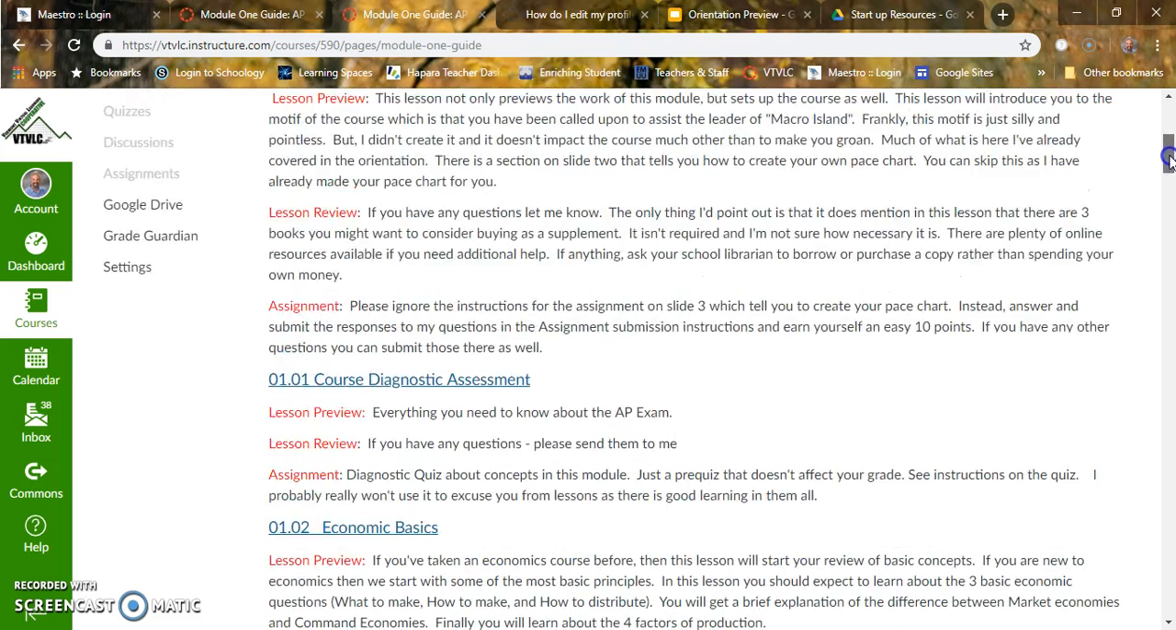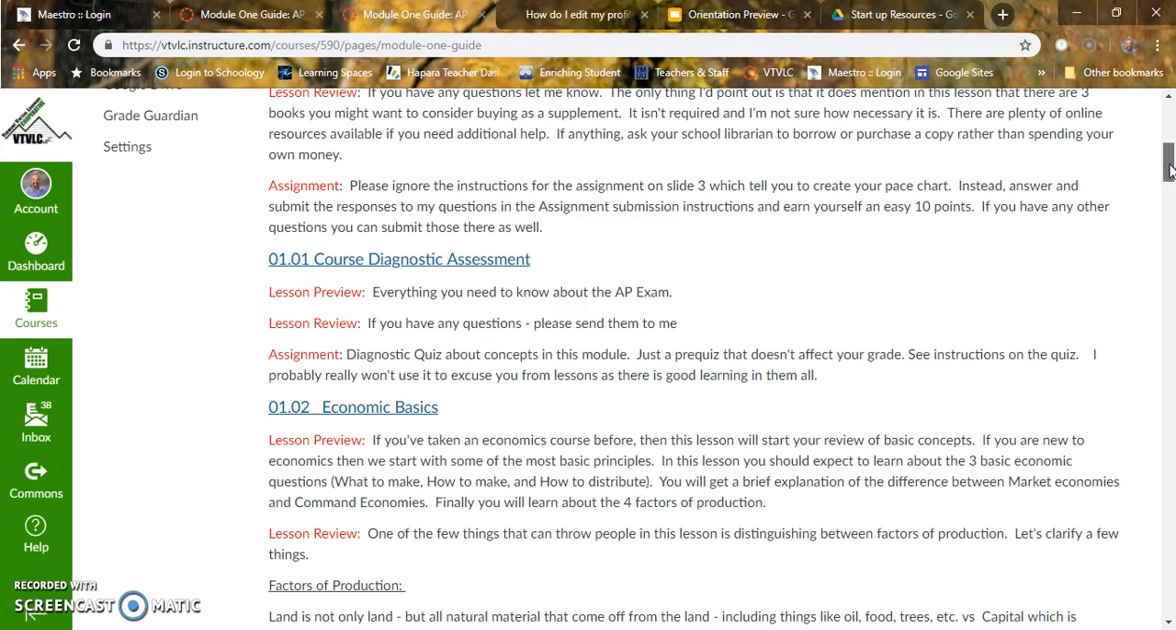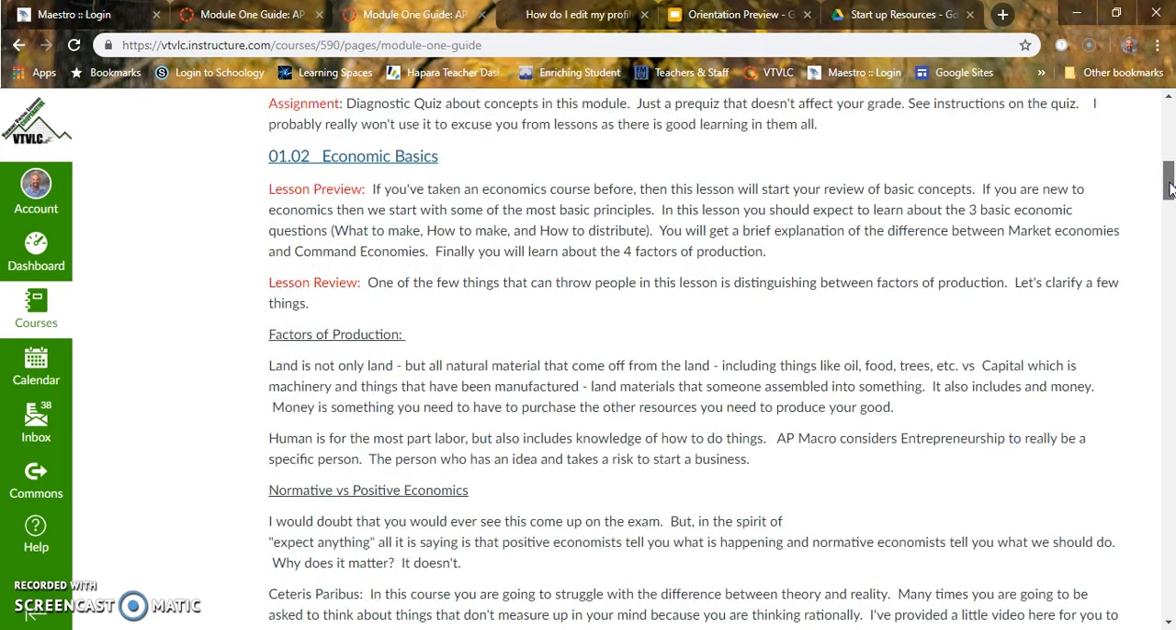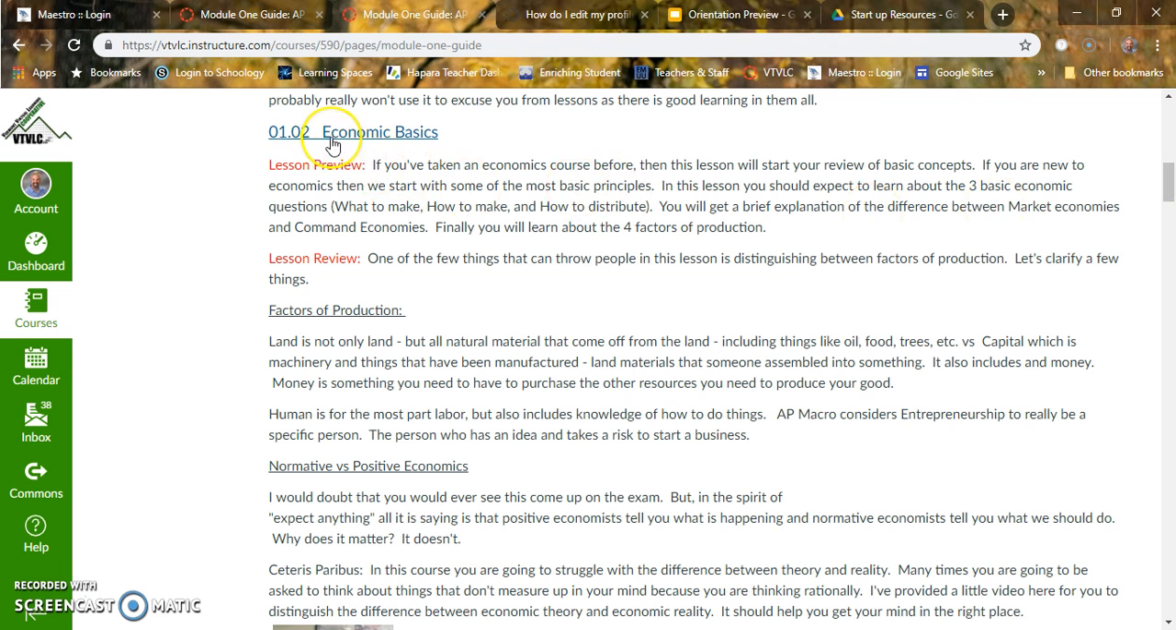Since the first couple of lessons are just kind of getting to know the course, let me scroll down a little bit until we get into one that's really kind of the meat. All right, so lesson 1.02, economic basics. What you should always do before you start every lesson is come here and check out the lesson preview. So check that out first. Here I'm going to tell you what the lesson focuses on and those things that you're really going to want to pay attention to as you look at it.